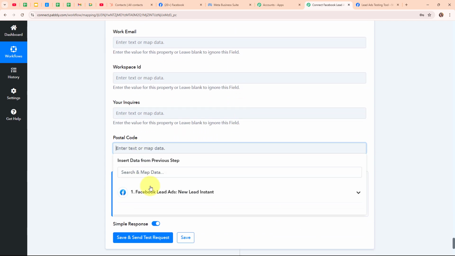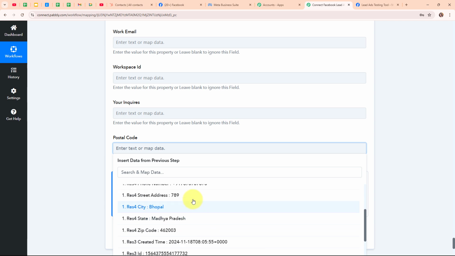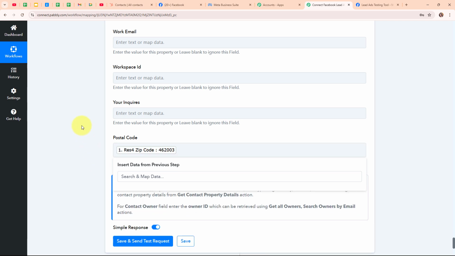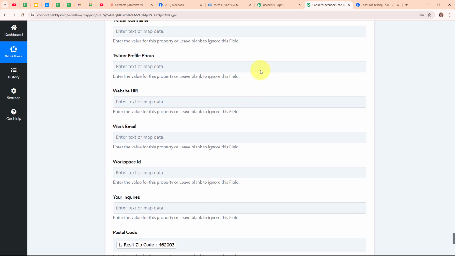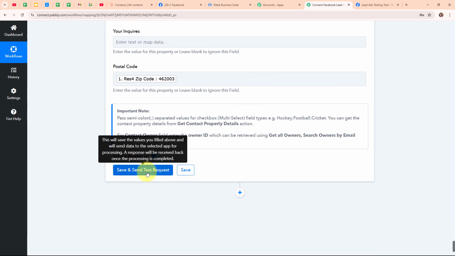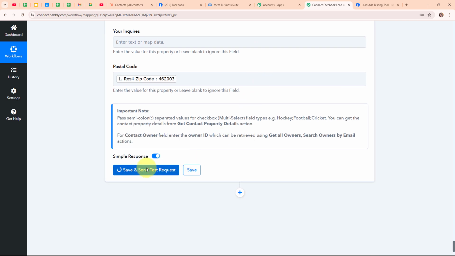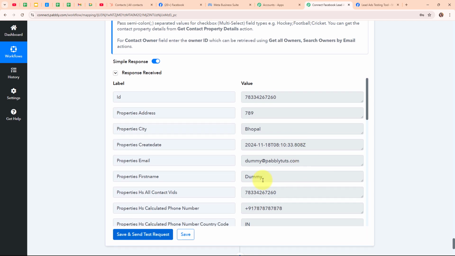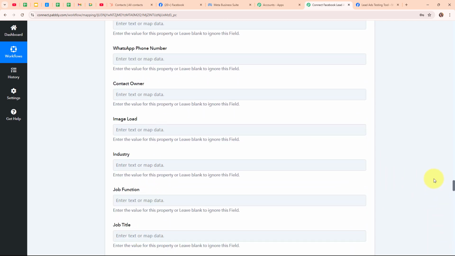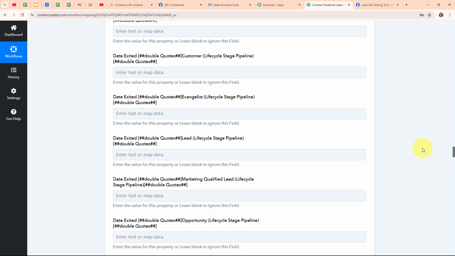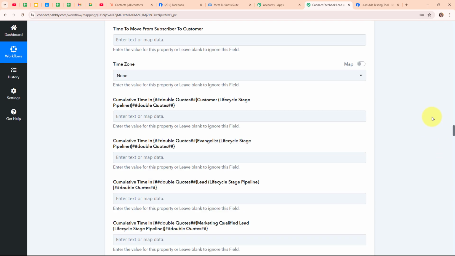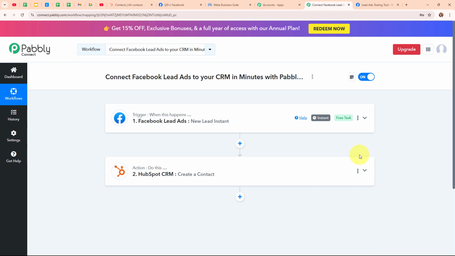And now here for the postal code, I'm going to map the zip code that we have received. So this is the zip code. And now here, after entering all the required details, I'm going to click on the save and send test request given over here. And here you can see we have received a successful response. That means we have successfully created a new contact in our HubSpot CRM for the new lead received in our Facebook lead ads. So now let's go and check it.